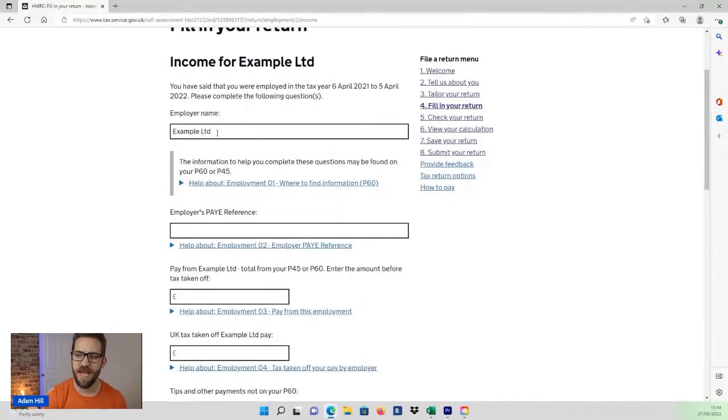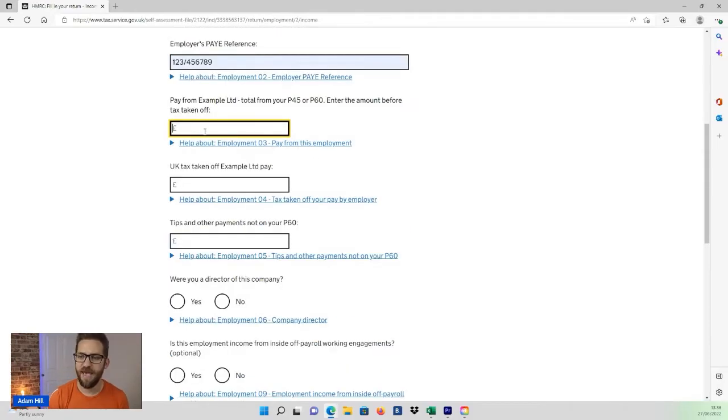Now we've already got the name of the employer, Example Limited, which again you'll get from your official documentation. The employer PAYE reference will look something like this. Again, just grab that from your P45 or P60. All of these details should be taken directly from those forms so you get the exact figures. Remember, we're just confirming information that HMRC already have. The pay from your employment will come straight from the P45 or P60. I'll put £35,000 in this case.